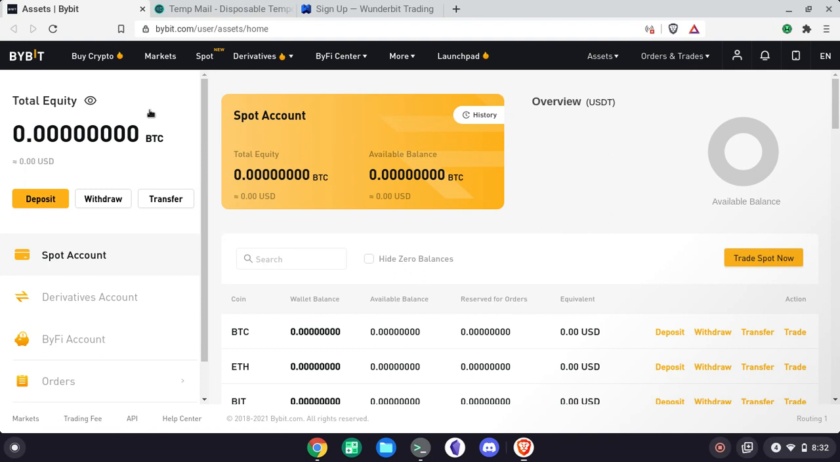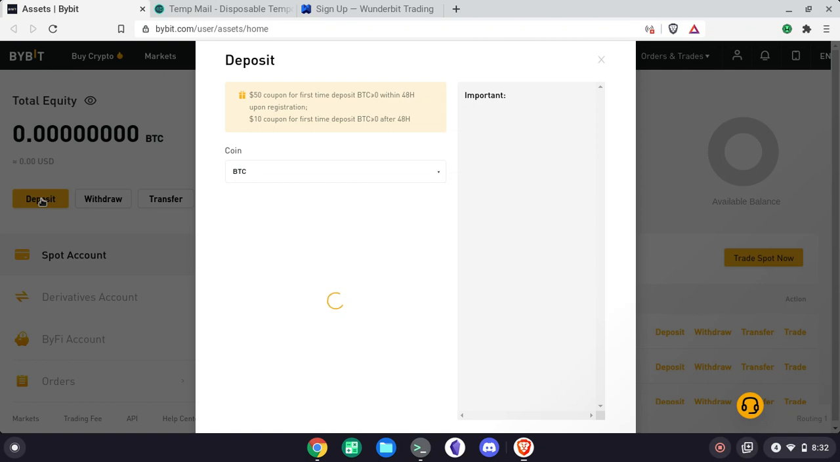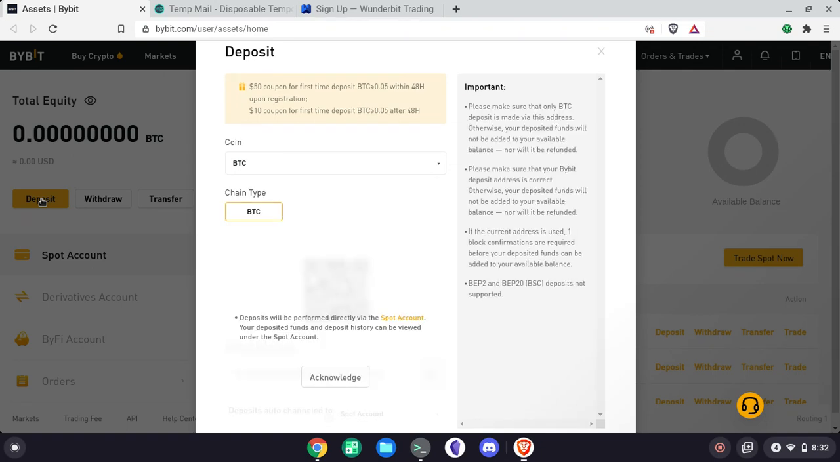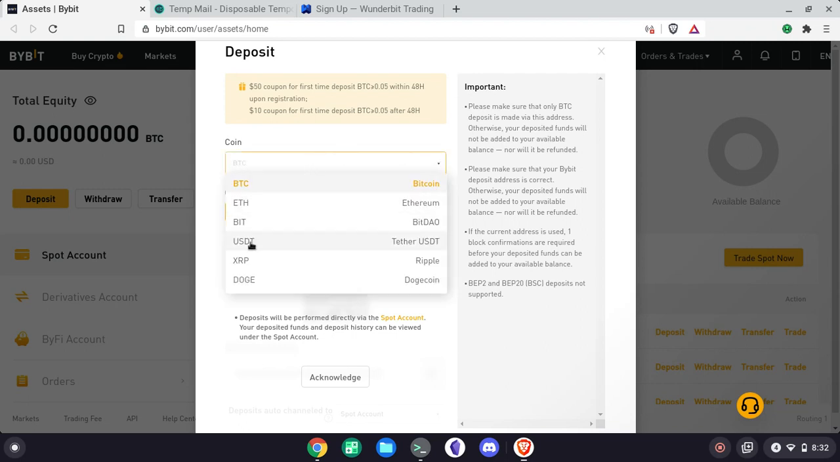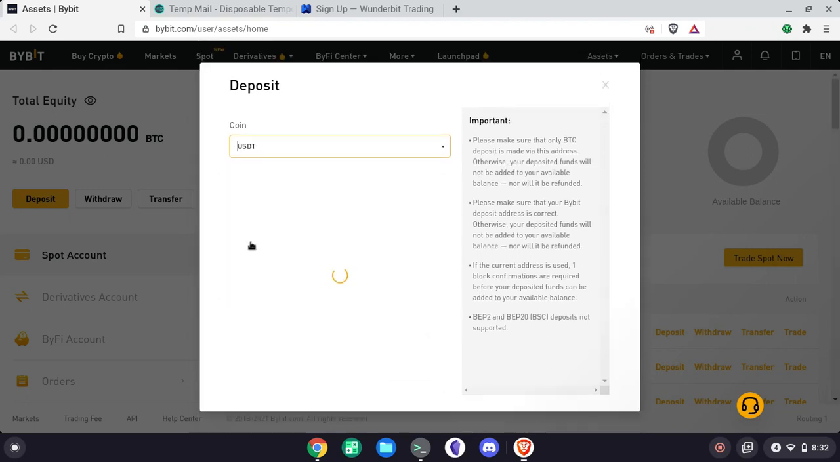Great, we see that our page is finished loading. We can see that our total equity is 0 Bitcoins and $0. We want to change that, so we're going to click this orange deposit button. And it should open a new window. And in our case, like I said, we want to deposit USD Tether. So this coins drop-down box here will allow us to select USDT. Click on that.